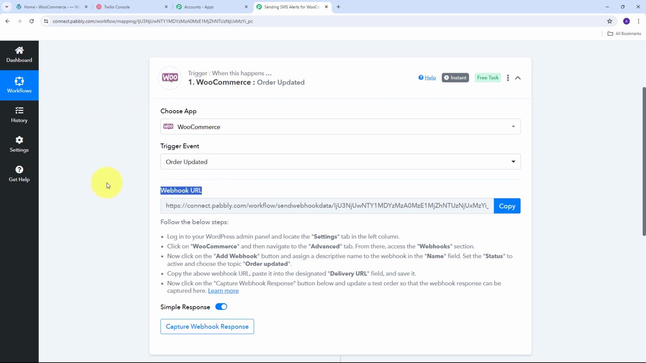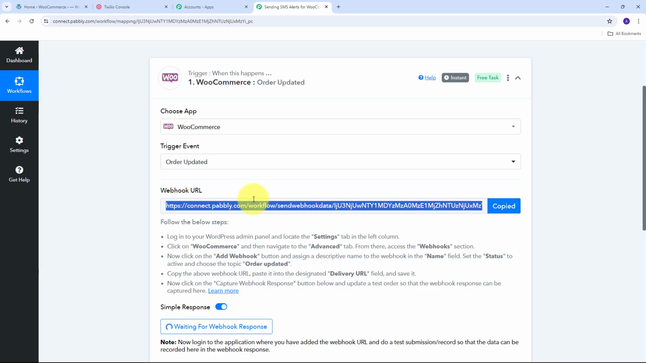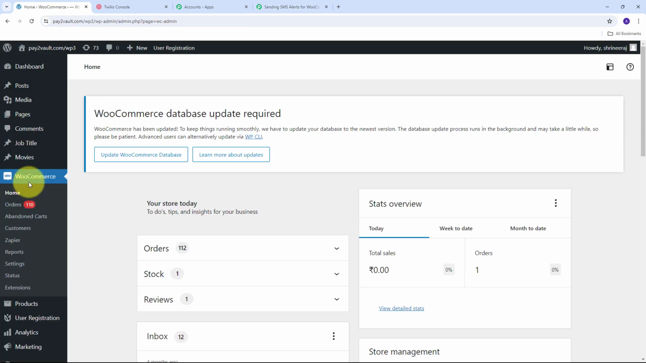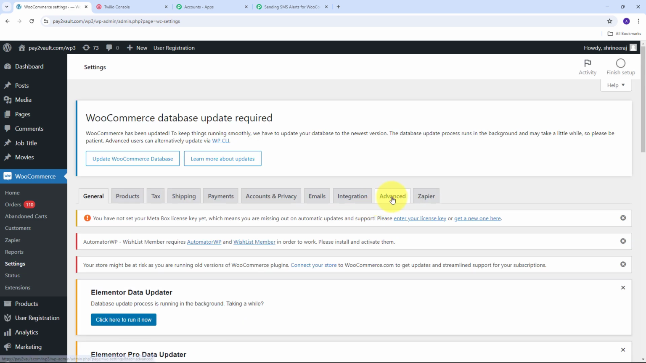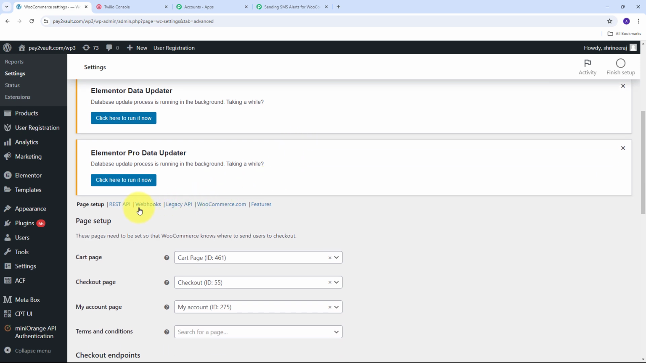Now for connecting these two applications, I need to follow all these instructions, and first I need to copy this webhook URL. Now I will take you to my WooCommerce account. And here in WooCommerce, what I need to do is add my webhook URL. So for that, I need to go to settings, and now I need to go to advanced. And here in advanced settings, I have this option of webhook. So I'm going to open that.